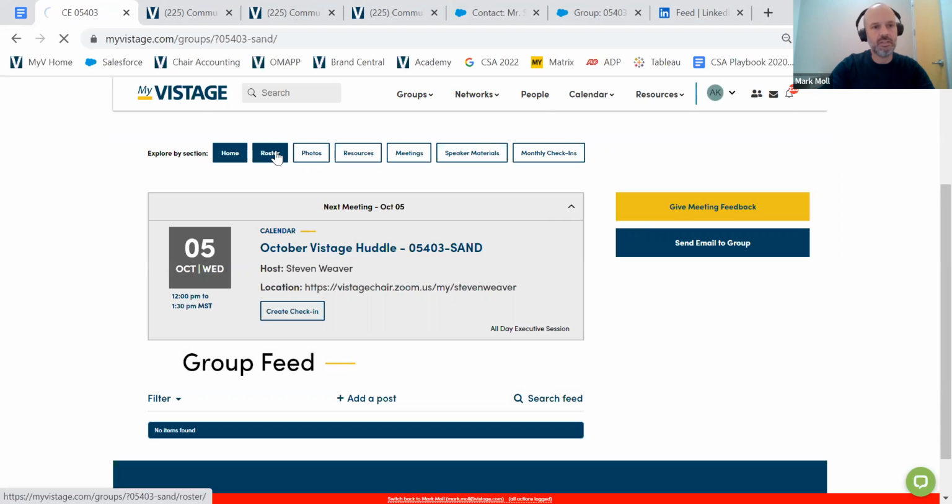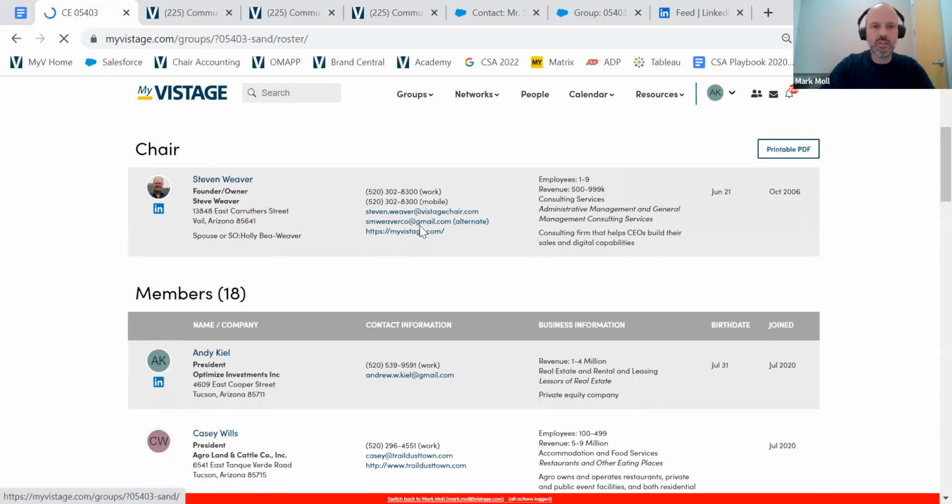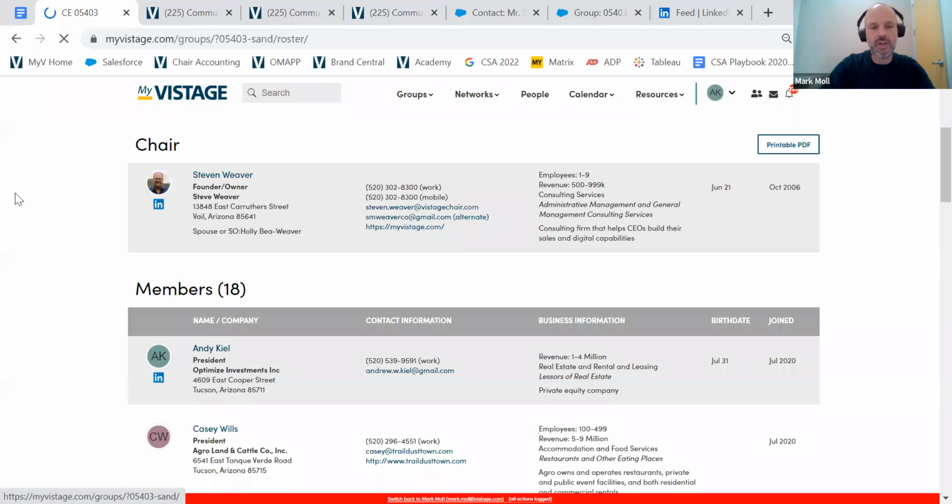If you click on this roster button right here, it's going to give you contact information and a little bit more biographical information for everybody in the group. And one thing you'll notice here, we do have the printable PDF button, and you'll see this on a lot of other pages on my Vistage here. If you just want to pop this all out and print it into a single document, you can get everybody's information in one place.